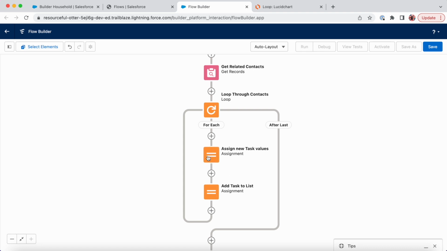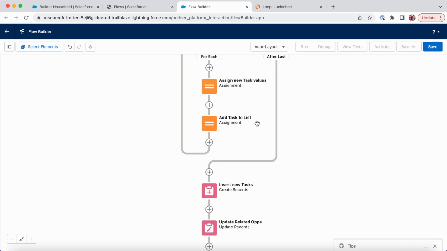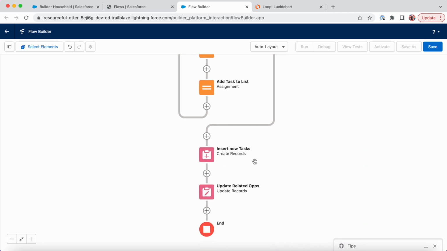Then it's going to add this new task record to a list, and then after it's all done, after both of them have been through, it's going to come down here, and we're going to insert these new tasks from this list, right? So we're using one DML statement. We're not exceeding any limits. And then we're just going to do an update on the related opportunities and setting all of them to close lost.